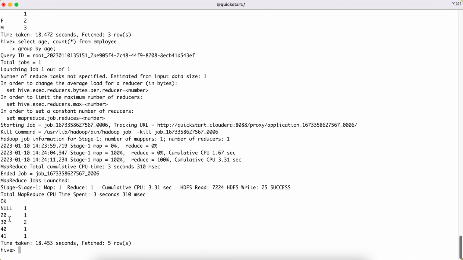So as you can see, for employees with age 30, there are two employees, and for the rest of the values only one employee is there. Okay, so this is how we can make use of the group by clause to analyze the data and to come to certain figures.